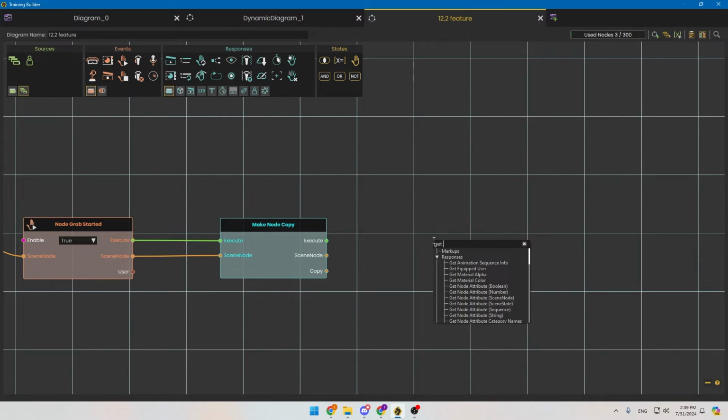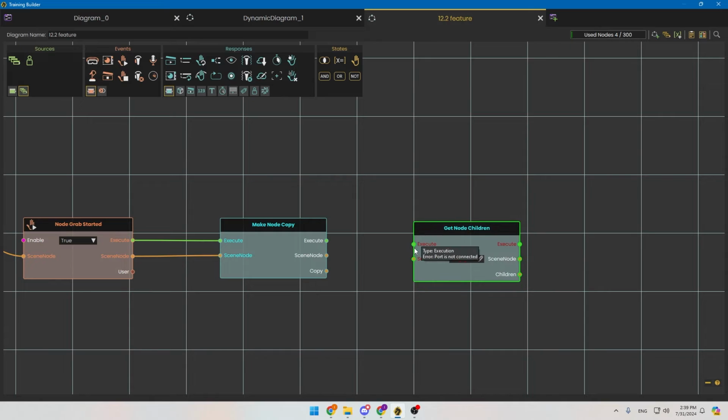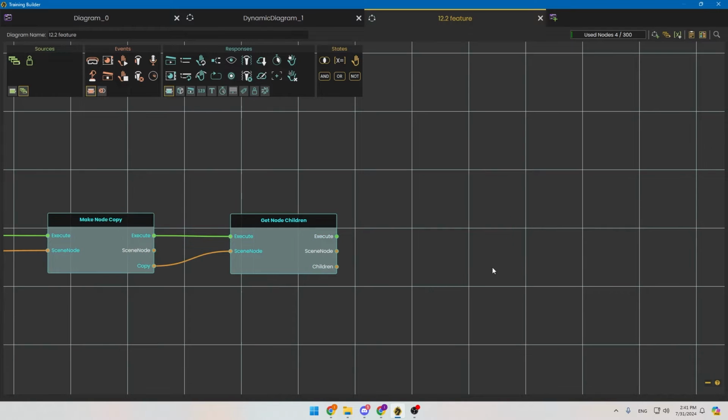Then in the search bar, type Get Node Children and select it from the search results. This node retrieves the child nodes of the selected parent node. Then type Cast Scene node in the search bar and select it from the search results. This node identifies the selected scene node as a 3D object, allowing for further modifications like color and material changes.